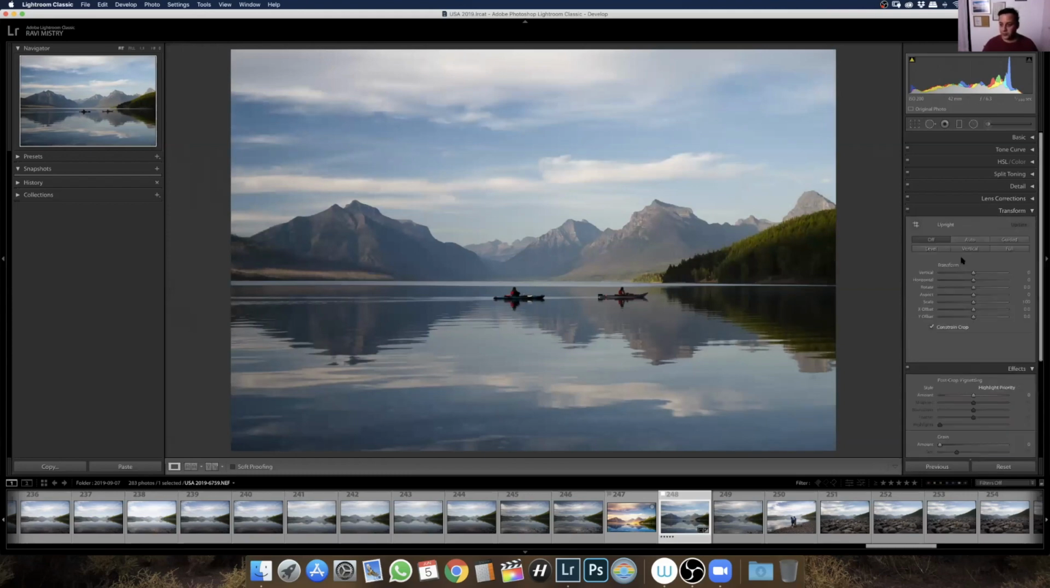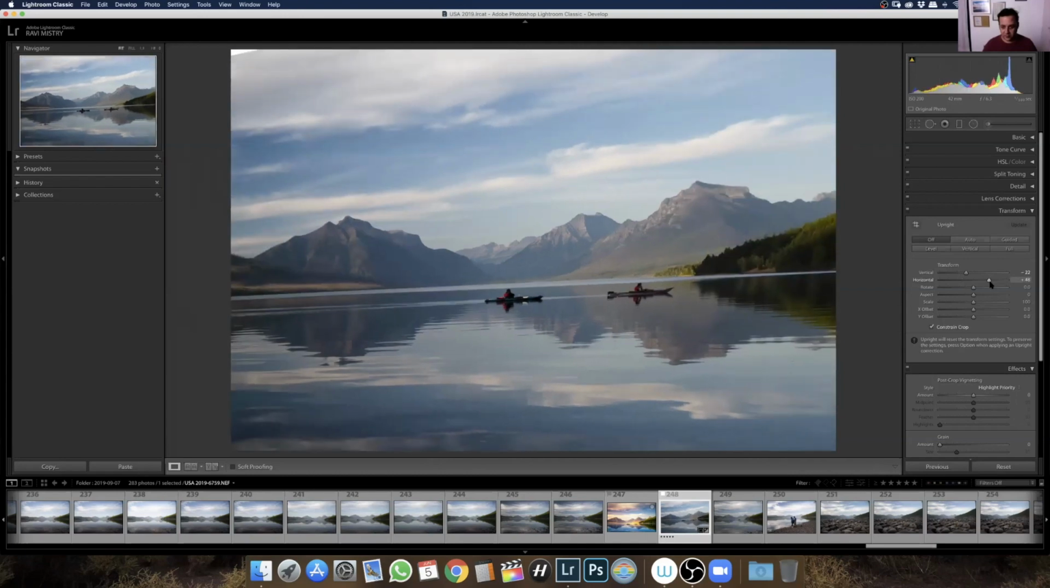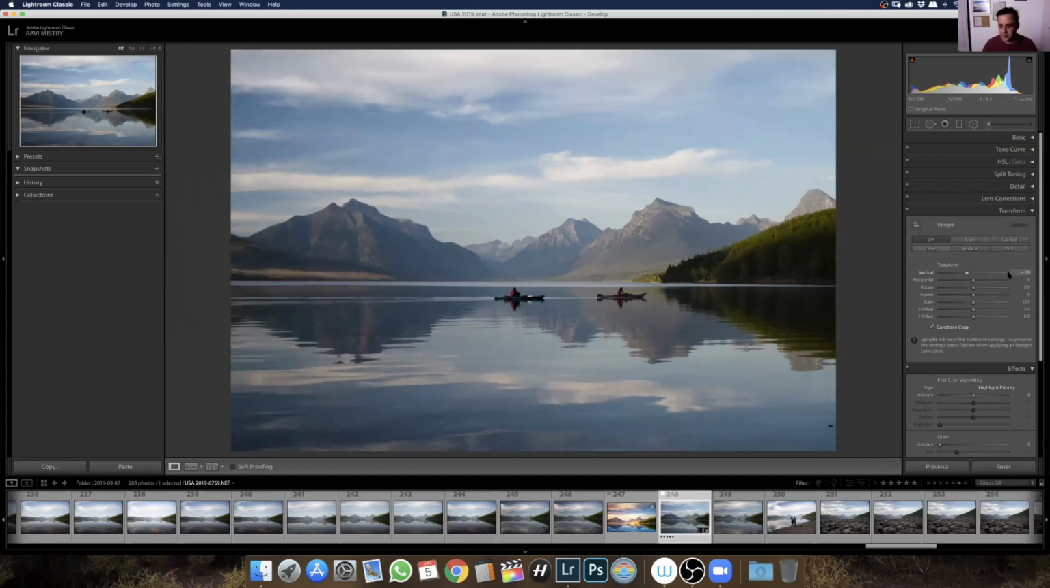Next, we want to take a look at transform. Transform is where you want to correct any levels in your photograph. If you want to have very straight lines, you can have your vertical adjustment and your horizontal adjustment. Since this particular photo is a landscape photograph, we don't want to tweak it a lot, but the mountains are quite falling back, so we want to correct them straight using vertical only. So we're going to do something like this, not too much.